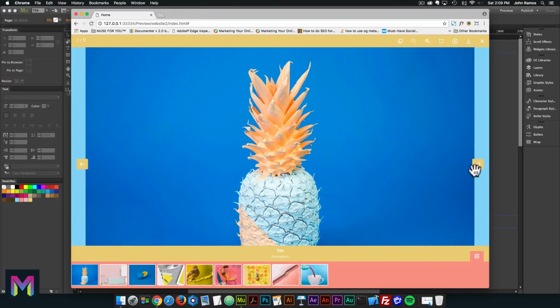A few of the other updates is that you can now change the hover color for the icons within the lightbox. You can set the distance between the thumbnails down here, so you can make it a wider distance. You can enable or disable the looping of the images.